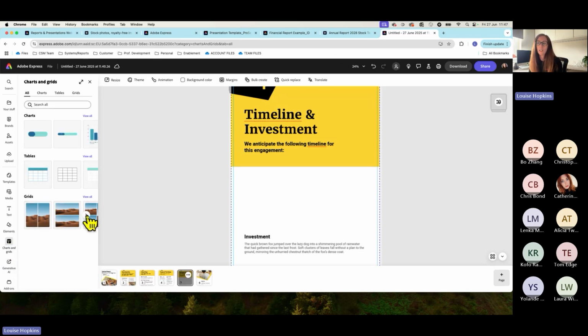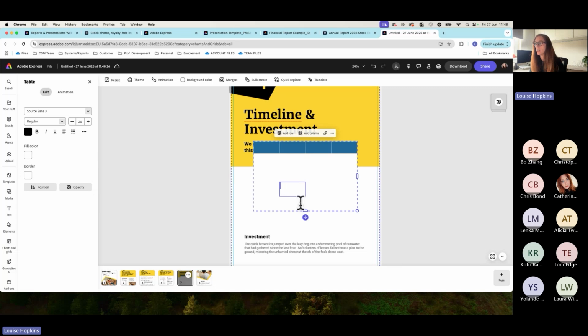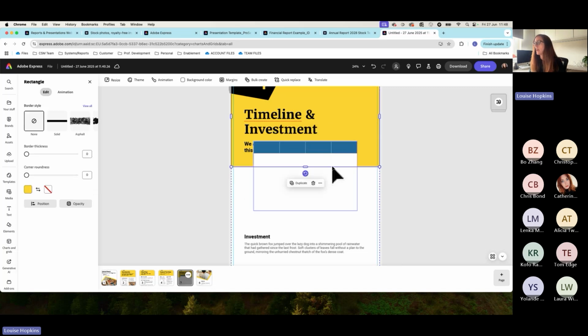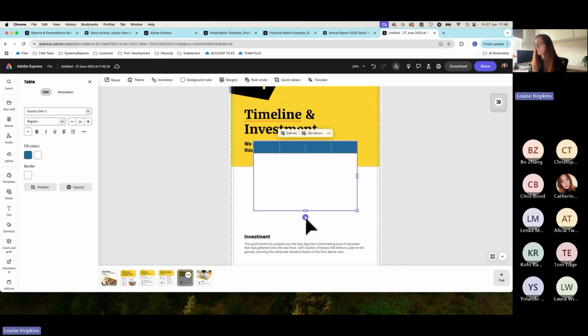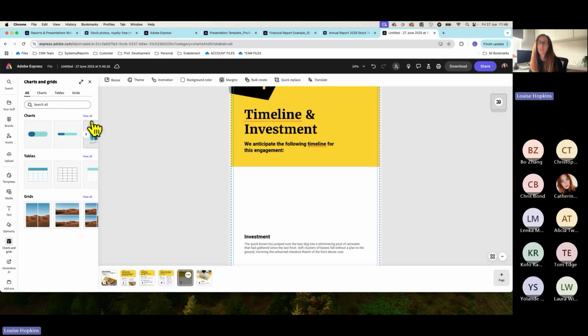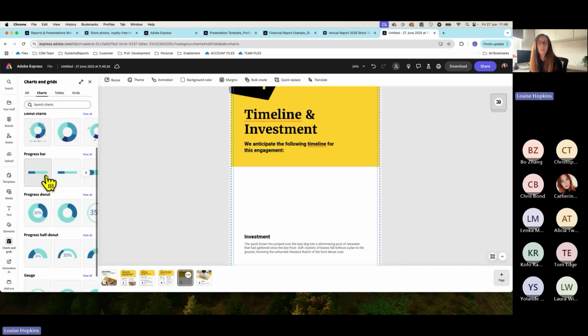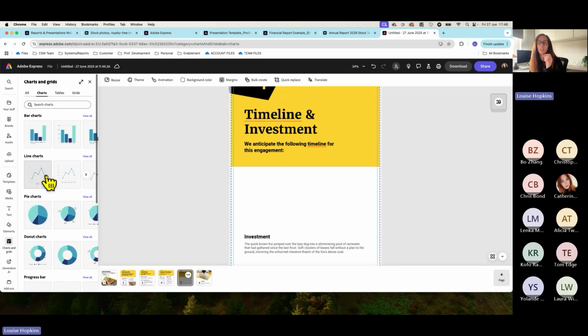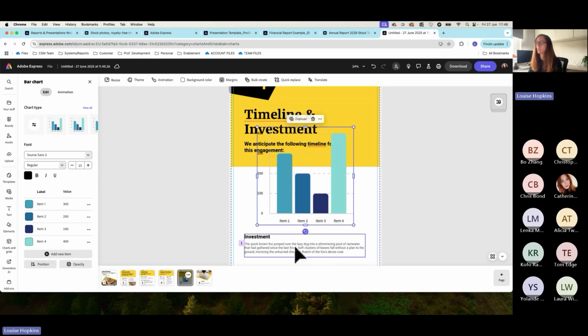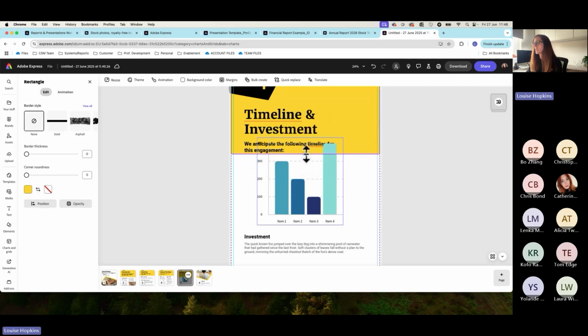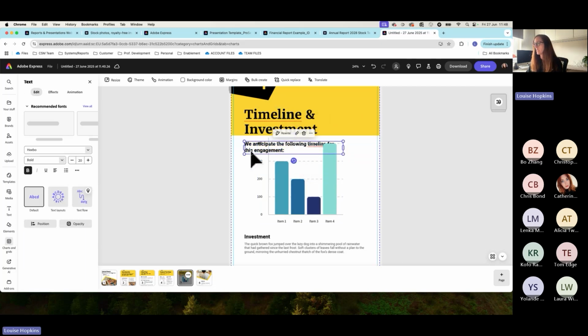So we've got these grids, and these allow us to do collage photos. Tables, just standard tables that we can insert and then start to add into. But what I wanted to show you is the charts and grids. So I love this part. There's lots of different types of charts. And the great thing I love about it is once you've done your chart, let's say, for example, we're doing this. I'm just going to make this a little bit smaller so we can fit it in.